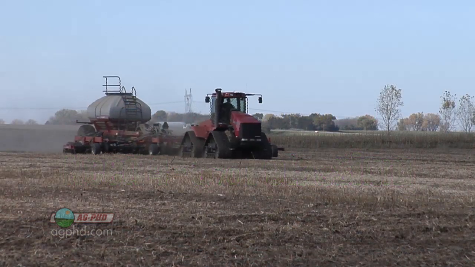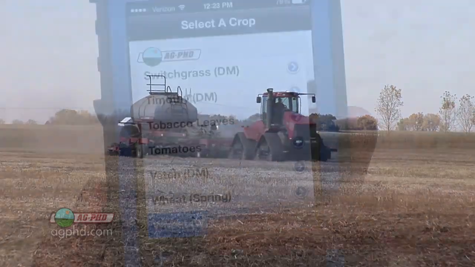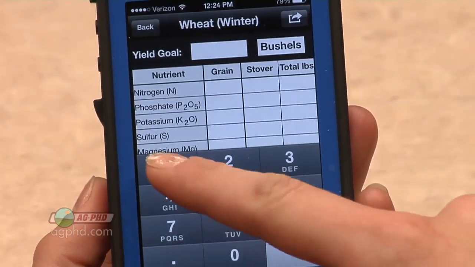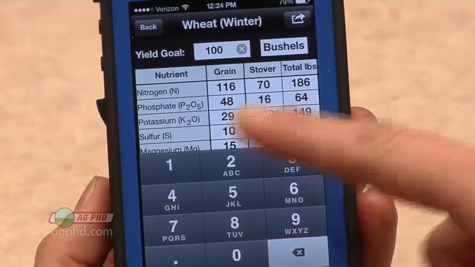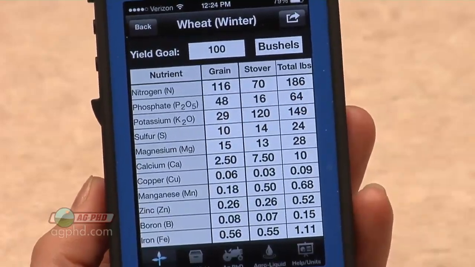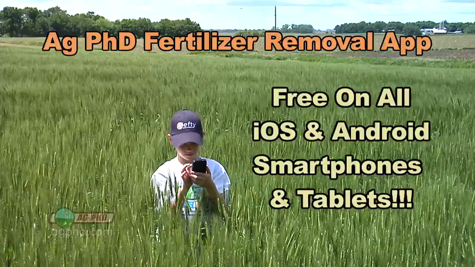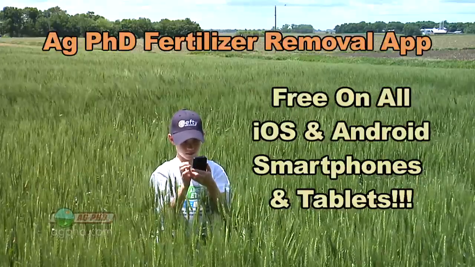There's a lot we can talk about with wheat fertility, but again, we want you to download that free Ag PhD fertilizer removal app for your smartphone or your iPad, so then you can run your own numbers yourself. It's a free app, by the way. We just put it out there so you have good information so you can make the right decisions for your farm going into next year.